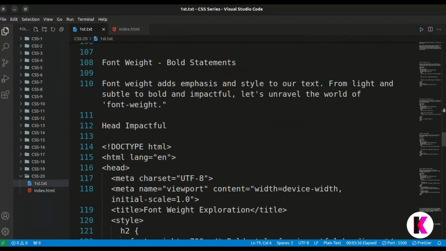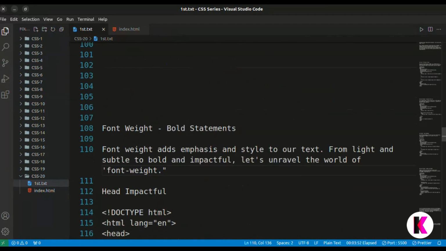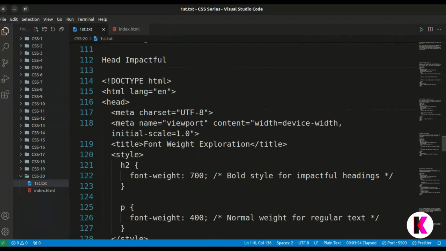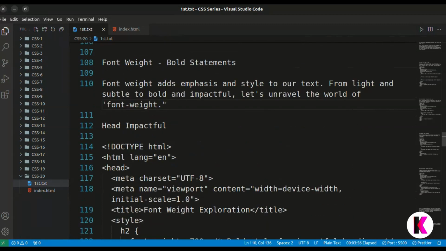So next we have font weight: bold statements. Font weight adds emphasis and style to our text, from light and subtle to bold and impactful. Let's unravel the world of font weight. Font weight is as important as font size. You can also say font weight is the impactfulness of your text.